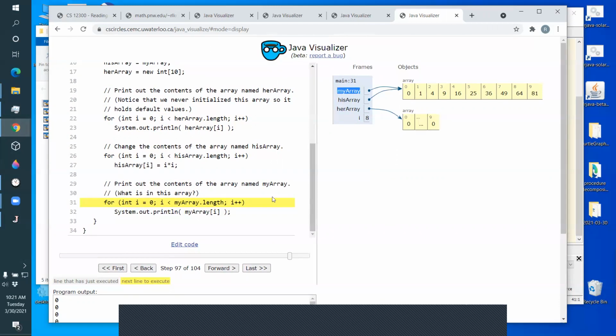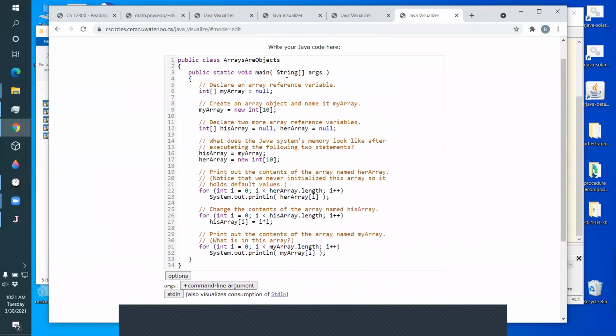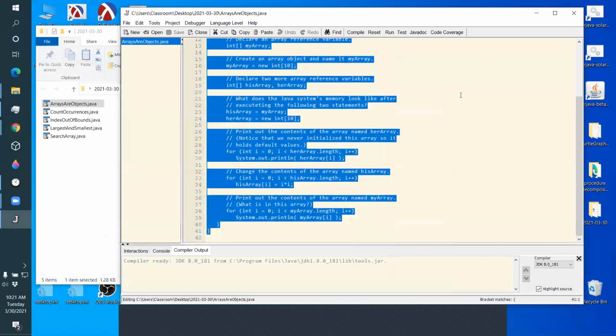Okay, so that's a pretty simple example. There's not a whole lot to it. It's just a reminder that we have to be careful with arrays, just like we were careful with things like strings and turtles. You have to know which object your variables are pointing at. Okay, all right. Now let's look at another example.